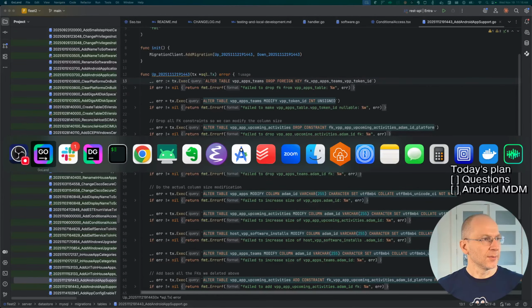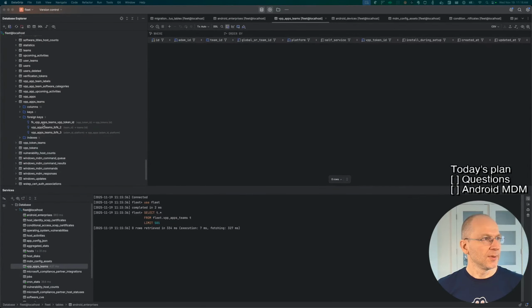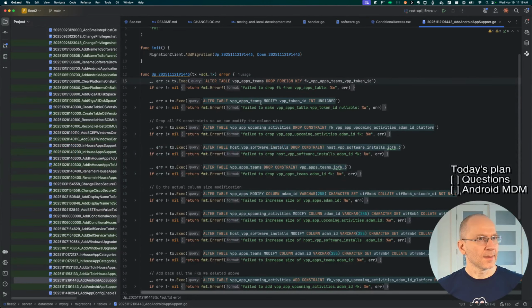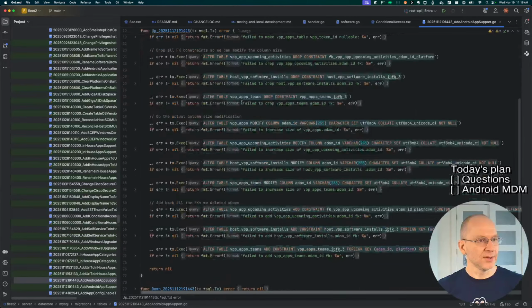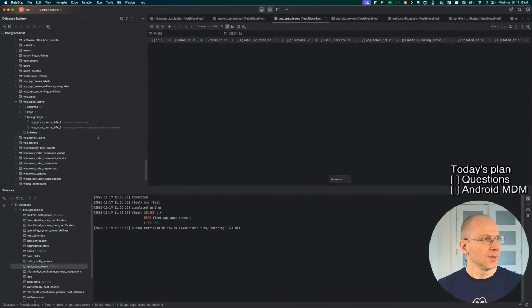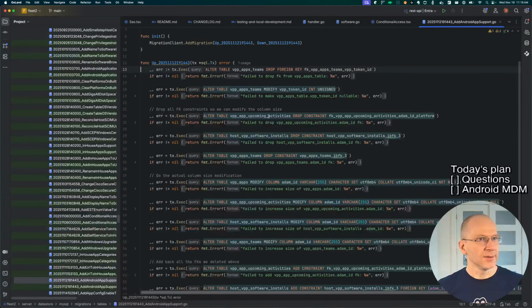Why is this not working for me? Data grep. VPP apps teams, VPP token ID. This here. It's not here. I'm just checking if this already all occurred. There's a lot of alterations here. It's annoying. VPP apps teams modify VPP token ID to int unsigned. So these changes look like they already happened.